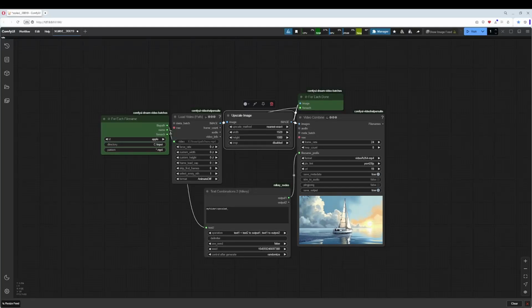Hello, my friends. This is a quick tip video about batch loading videos. I wanted to upscale several videos at once, and to my surprise, I could not find a solution. For images, you have batch nodes to load several images one after another, but not for videos.